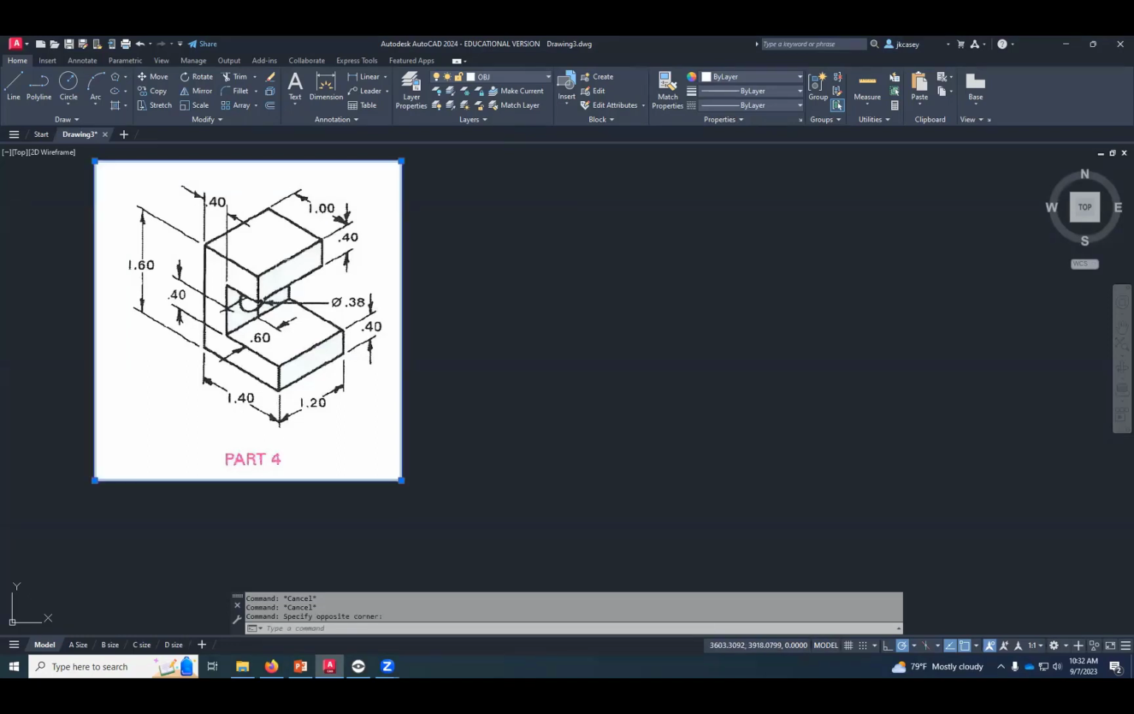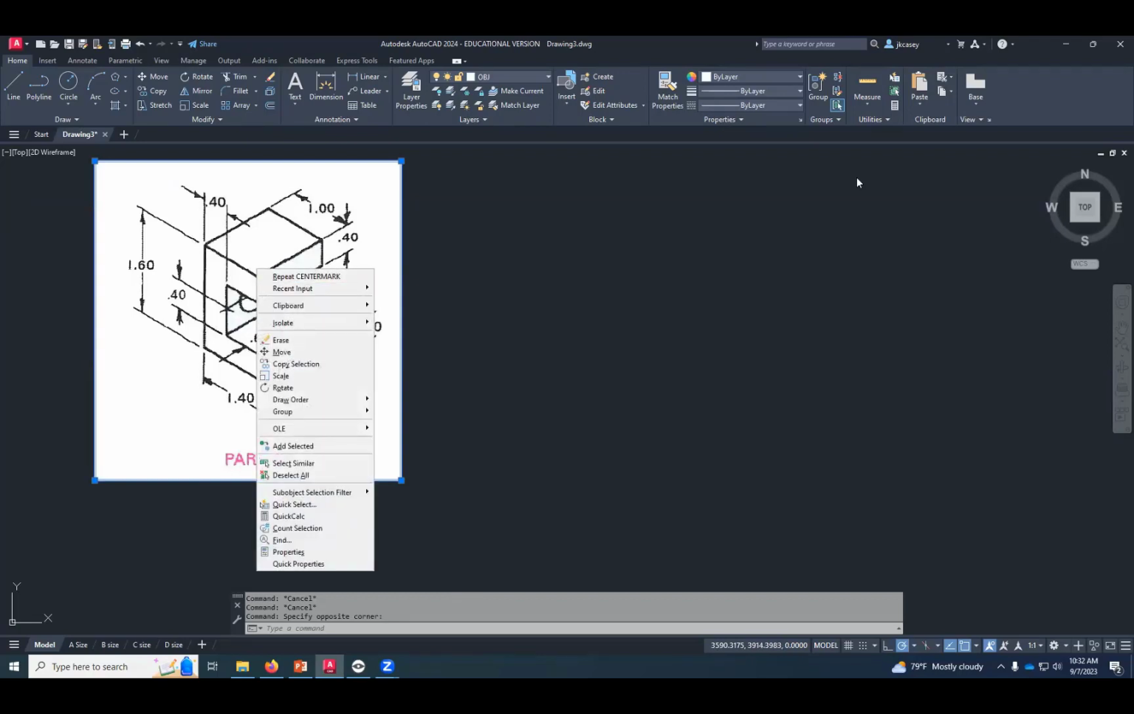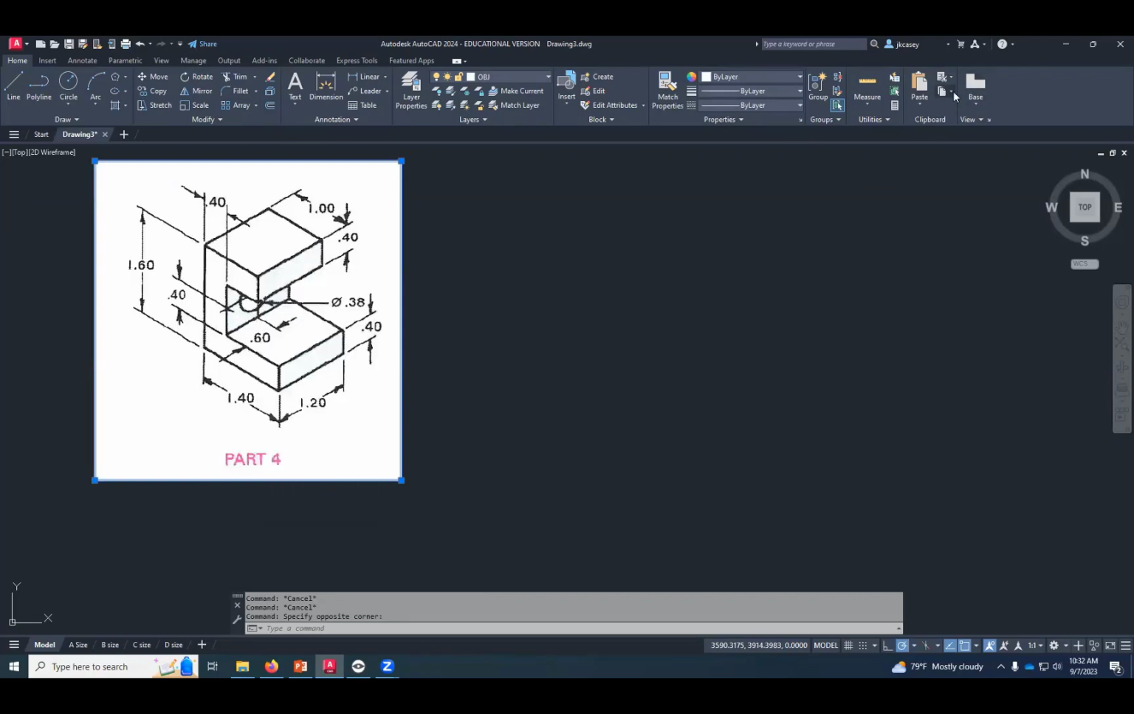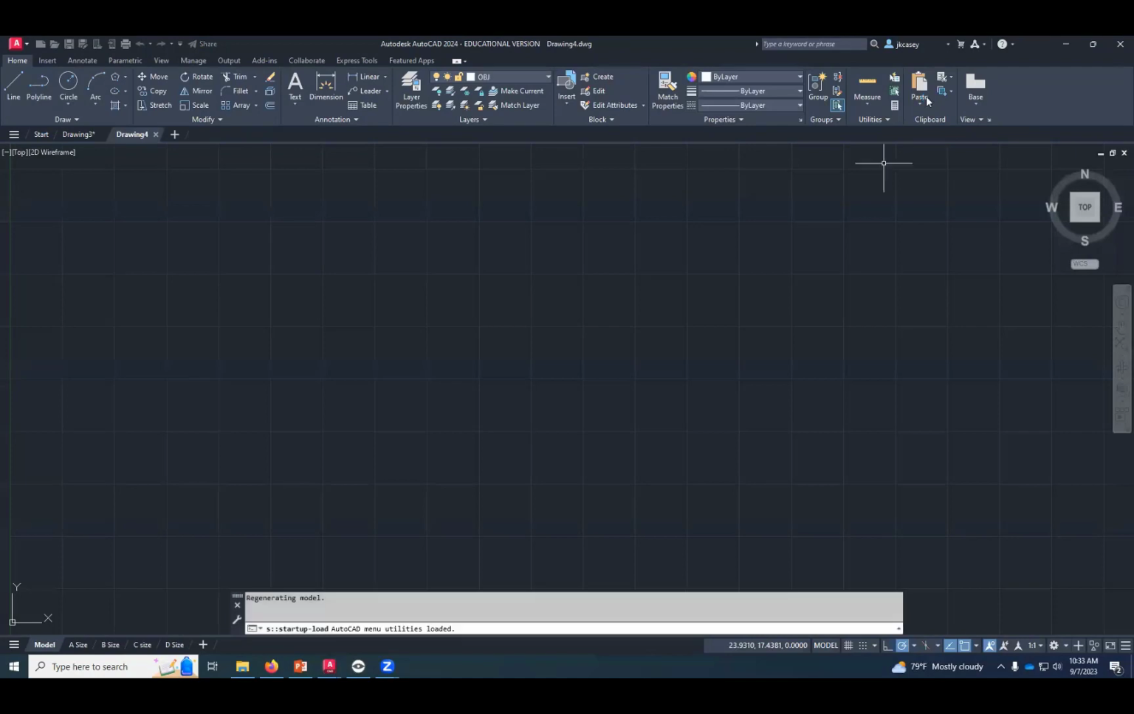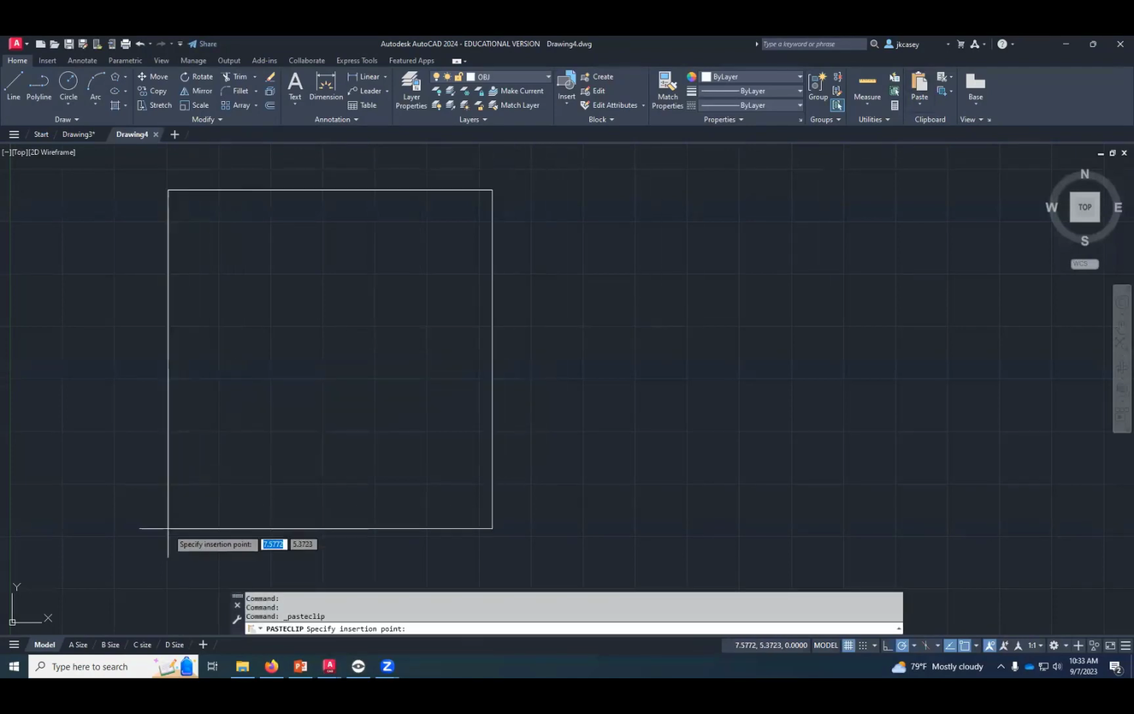Let's just pick on the picture and right click, and actually let's go over here to your home ribbon, you got this clipboard area. Let's pick copy with base point, and just pick in the middle of it. And what that does is put that picture on the Windows clipboard. And if we go to the big red A here and pick new, let's pick the inch template. We'll pick paste, drop it in there.